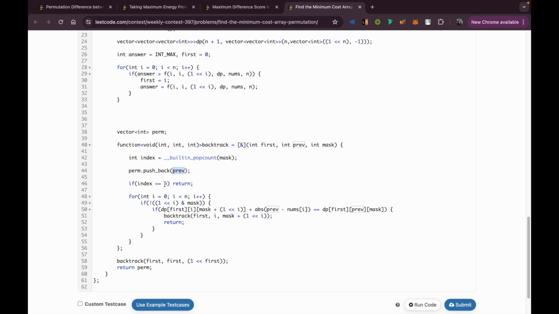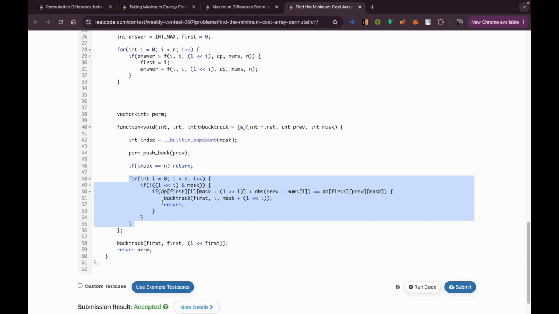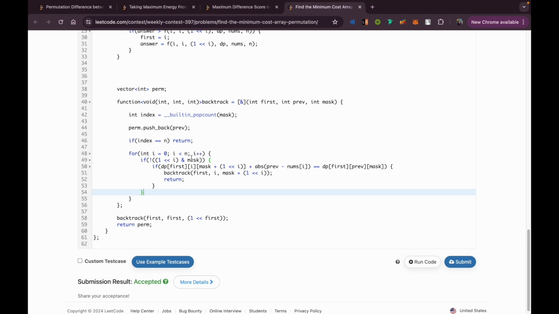If index becomes equal to n, then I return because I know I have found my permutation. If that is not the case, same logic copy pasted from the DP side. So if you can see directly, again iterate from 0 to n, check whether that value has not been used. If it has not been used, then this is the crude logic. Knowing that in the DP I have stored the best states, what I'll check in the DP of first, like over here also first is written. So first is still there because I know first is constant.